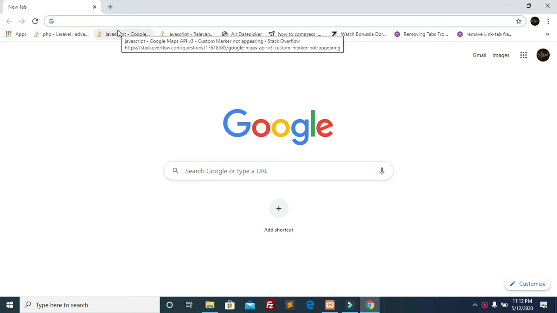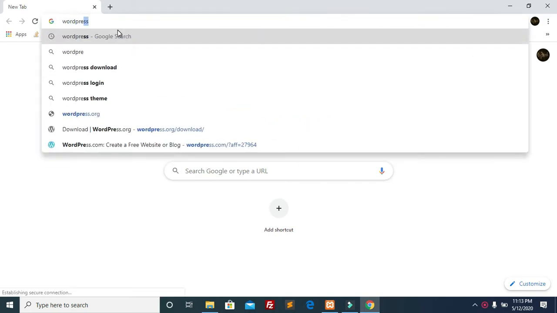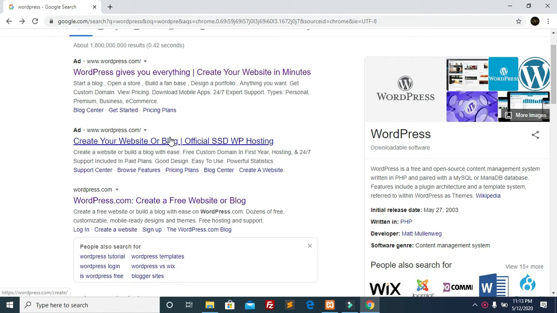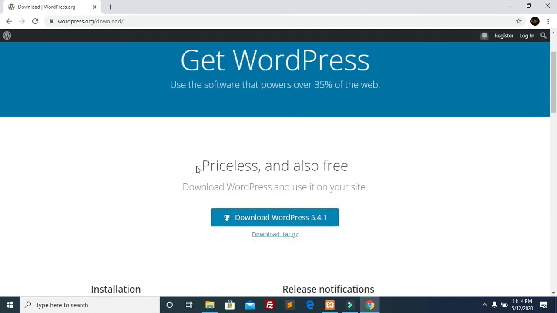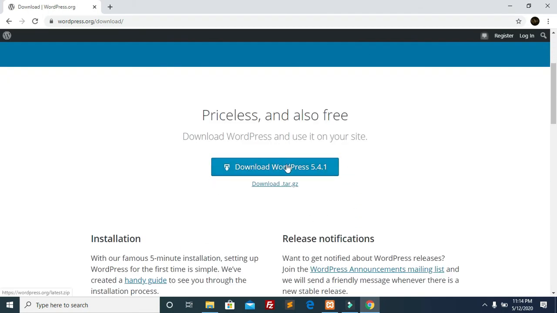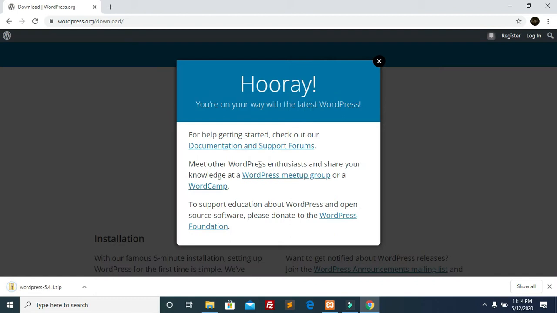Let's go to Google and search for WordPress. Let's go to its official website and download the latest version. We have downloaded it.